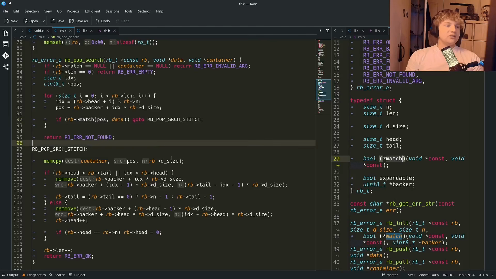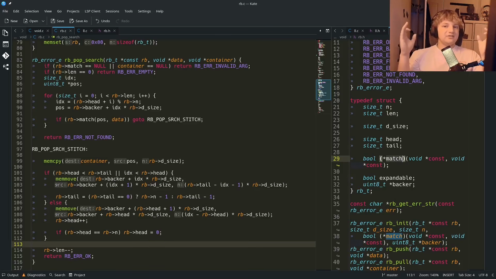And so what you can see here is that once we found one, we're just going to do a cheeky little goto, which mem copies this into the container that the user has specified. Note that we don't allow a null container. And then it's going to simply stitch the ring buffer back up, depending on what the layout of the ring buffer is. So if you think about a ring buffer, when head is less than tail, it's very easy to stitch up. You just remove one from the middle and move them all. But in the wraparound case, it gets a little bit more complicated. And so that's what we're dealing with here. I'm not going to get into the details, but that's kind of the idea.